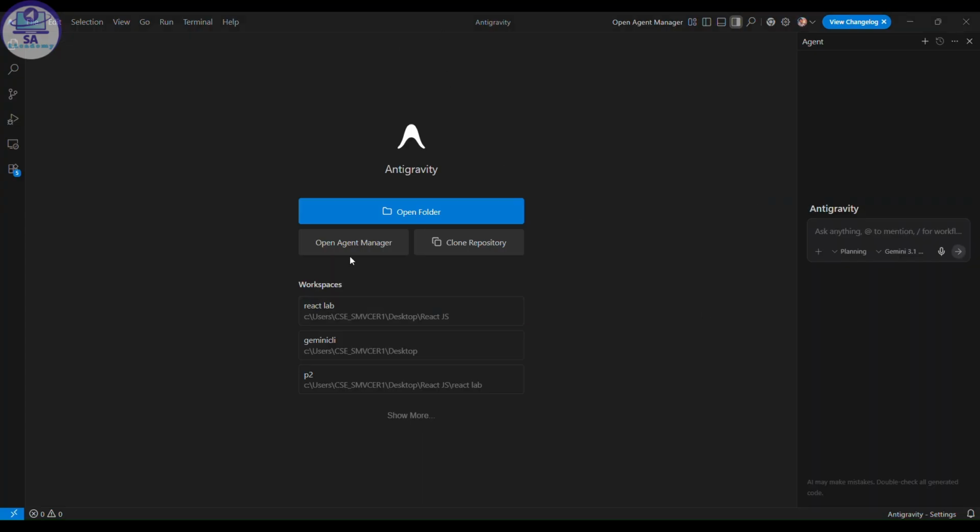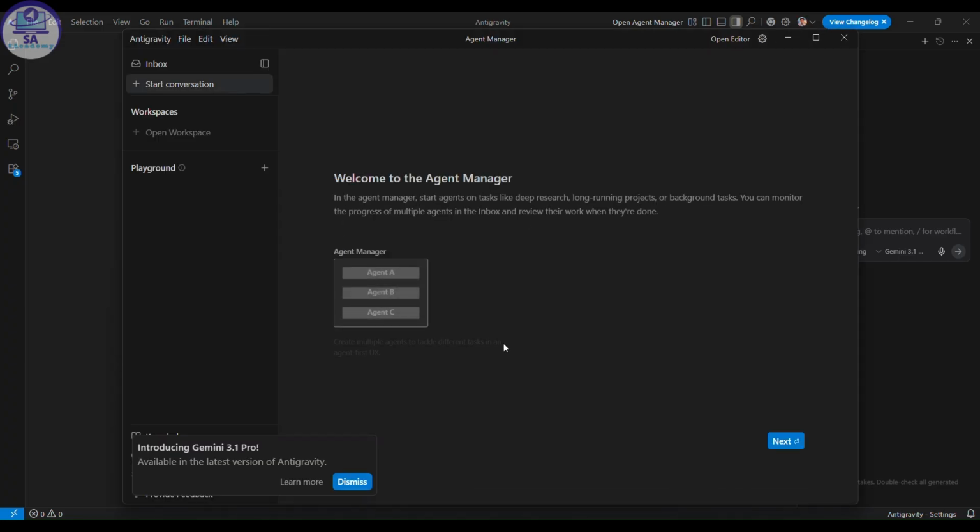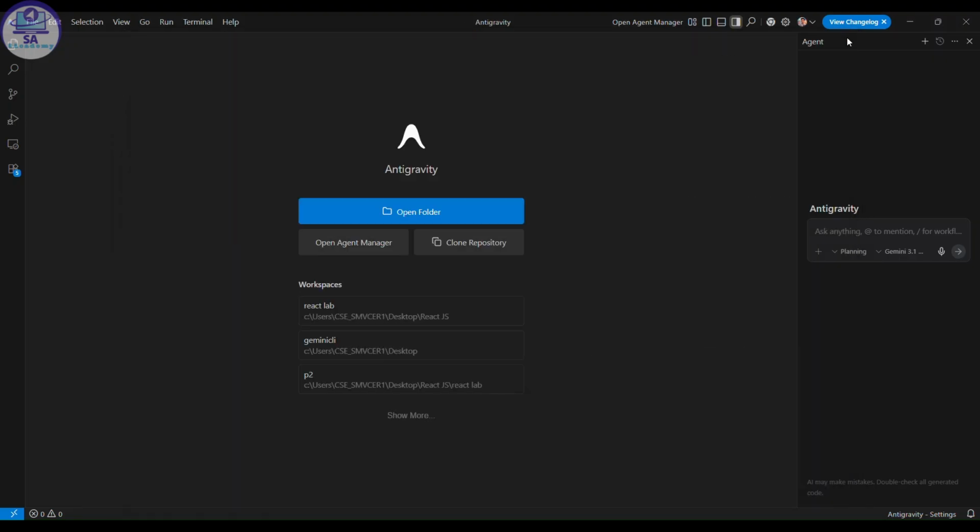Next here we have the option Open AI Manager. It is just like your machine control. That means multiple agents will be running on multiple projects. As we are new to this, we will not go for this one. And next here we have clone repository. If you have connected any GitHub account, you can directly connect to the GitHub account and clone the repository into your system.